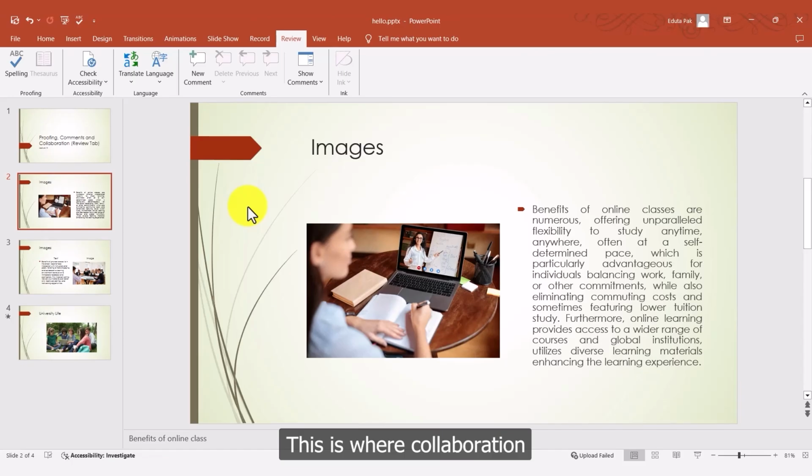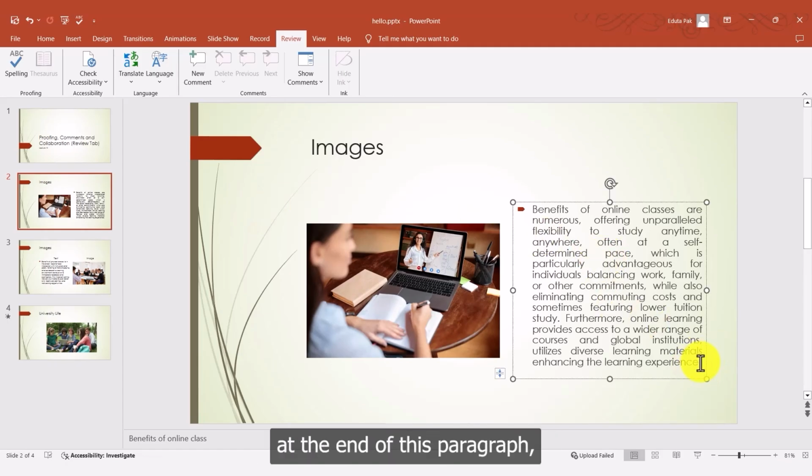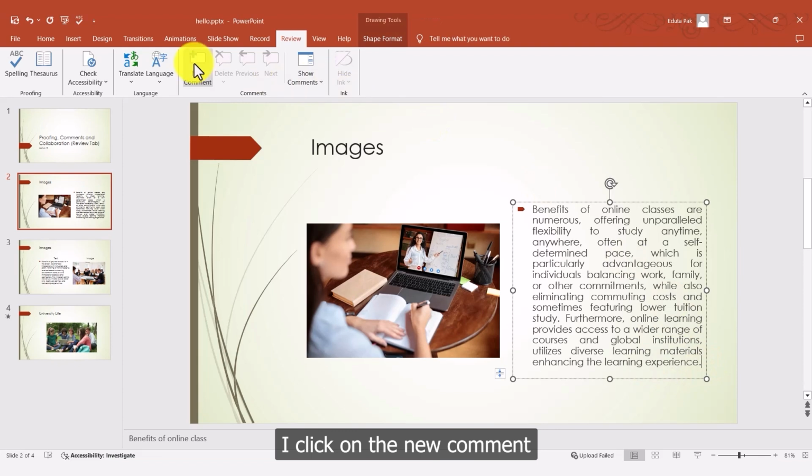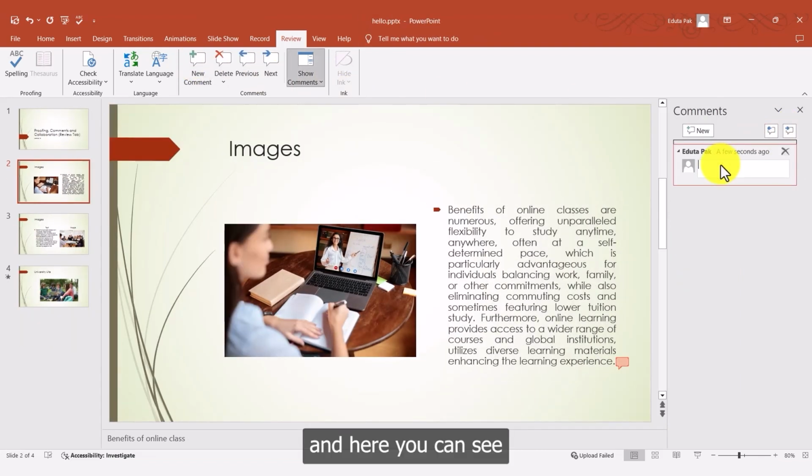Comments. This is where collaboration really shines. The comments group allows you to add new comments. Click this to add a note to any part of the slide for feedback or reminder. For example, if I just want to add a comment at the end of this paragraph, I click on new comment, and here you can see I just want my team members to review it and share their feedback.